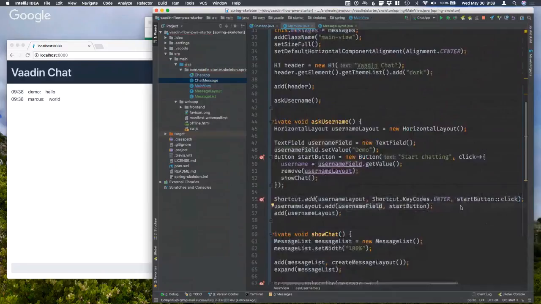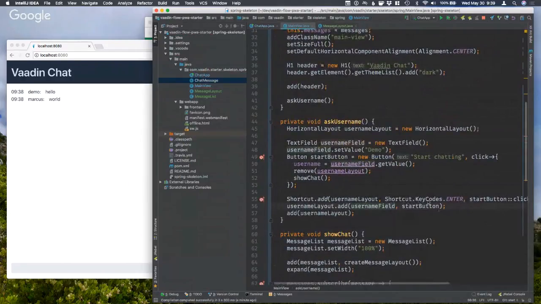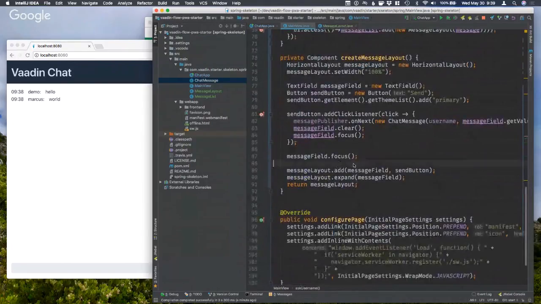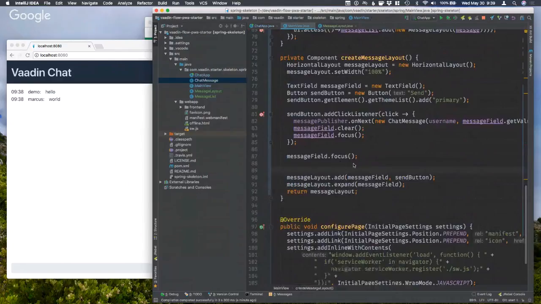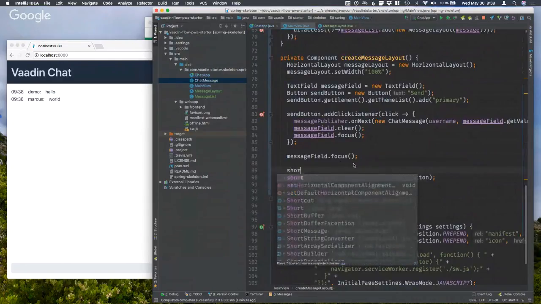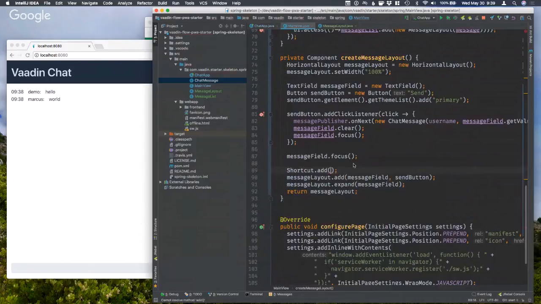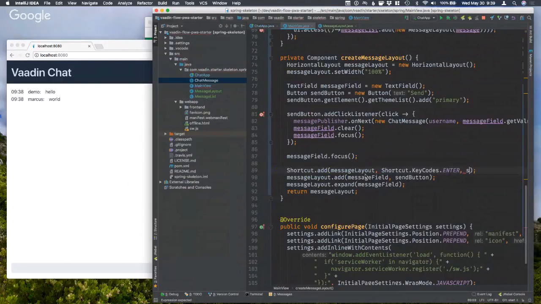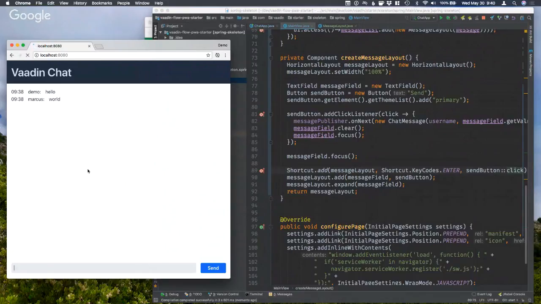So we're basically simulating a click on the start button whenever the user hits enter anywhere inside the username layout. We're going to do the same here for the message layout. So we basically want to use enter to send messages. And here I'm gonna, again, use the message layout. That's basically the scope. Then I'm gonna do enter and then hook this up to the send button. Build this, make sure our UX improvements work.